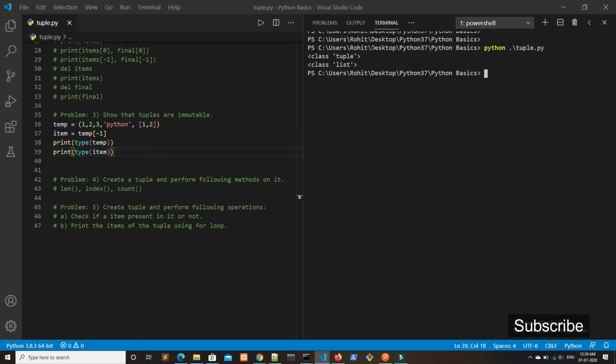As we can see, we have got a tuple, that is temp is a tuple, but we have got item as a list because temp[-1] is a list, so temp[-1] is stored in item, and if we try to print the type of item, then we'll be getting list because 1, 2 is stored inside a list. Okay, so suppose I want to change the value 1 inside the list to some other value, let it be 10.